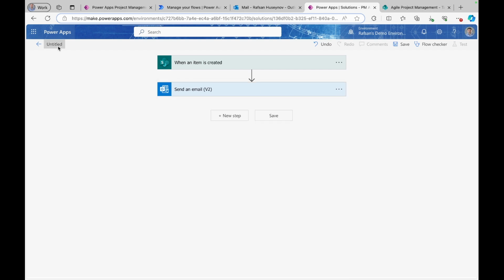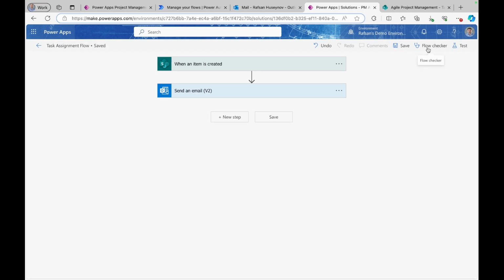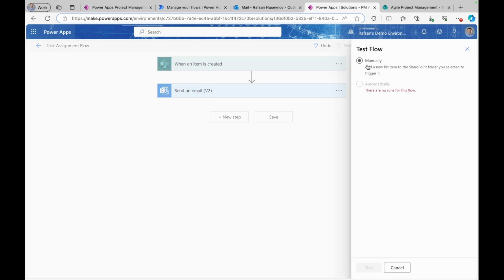What I will do, I will rename this, click save. Now we can go ahead and test our flow. It's always recommended that when you complete each step, just test it to validate that it works. So I will go ahead and test. First time we will do it manually, click test.